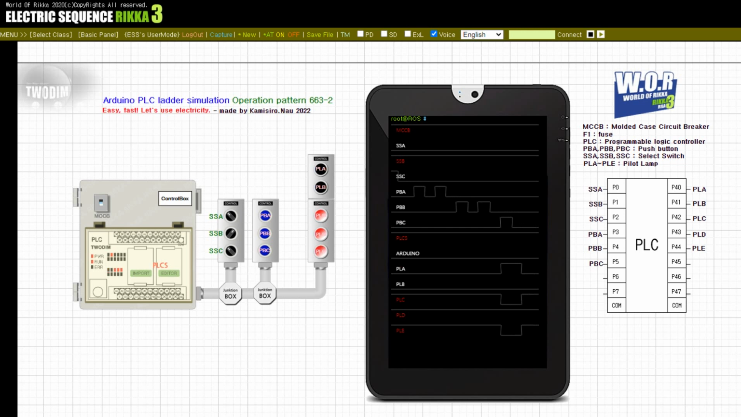Input on, SSC. Input off, SSC. Press the button, PBA. Release the button, PBA. Press the button, PBA. Release the button, PBA. Press the button, PBB. Release the button, PBB. Press the button, PBC. Release the button, PBC.